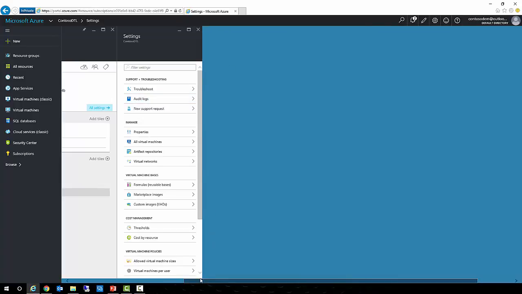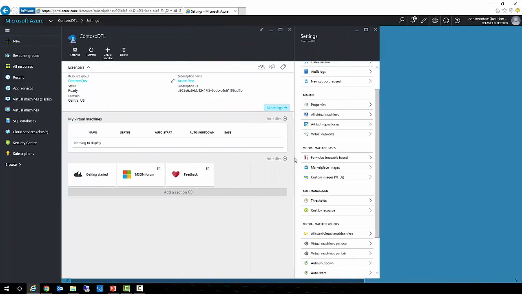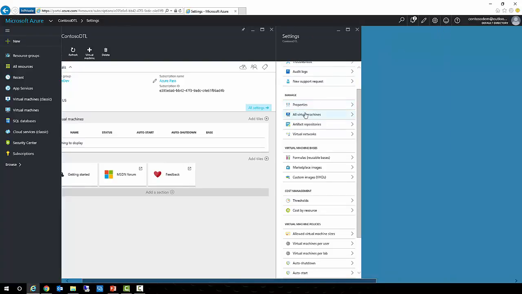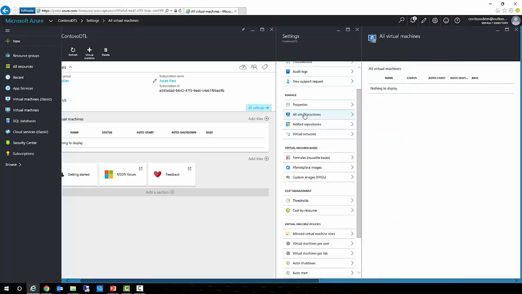Okay. So let's just close that down. If we then come down to Manage, you can see we've got properties, and that's just going to show us things like our subscription name, subscription ID, and the status of DevTest Lab. From here, I've got all virtual machines. Now, if I click on all virtual machines, this is going to show me all virtual machines that have been created within my DevTest Lab. And at the moment, we can see there's nothing to display because we haven't created anything.